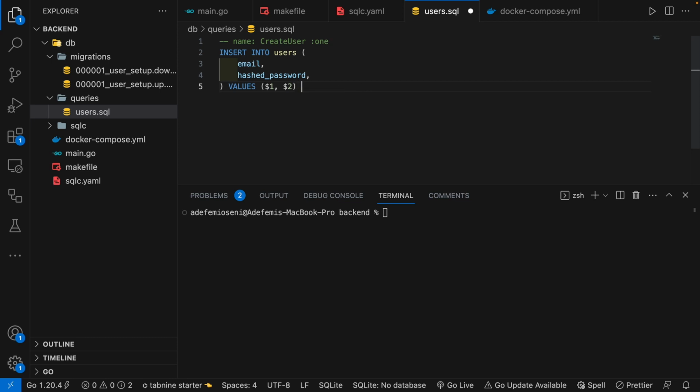Like that. Then finally, we can specify returning everything. That's that. So this is the query to create a user, and it's going to return that user we've created. So we're going to specify the email address as well as the hashed password. So also we can go ahead and create the other queries.